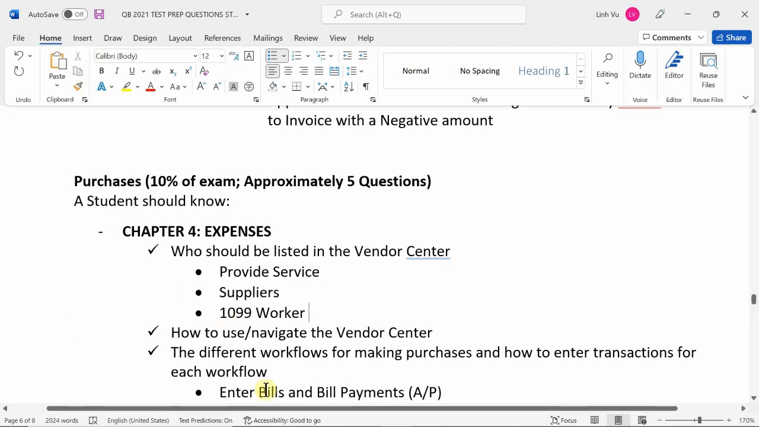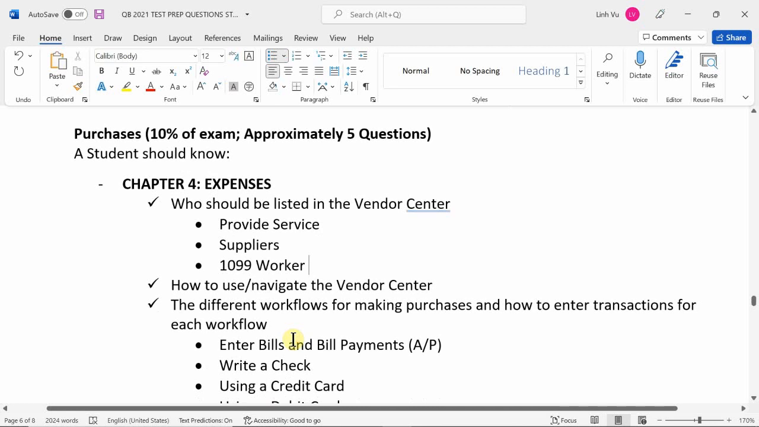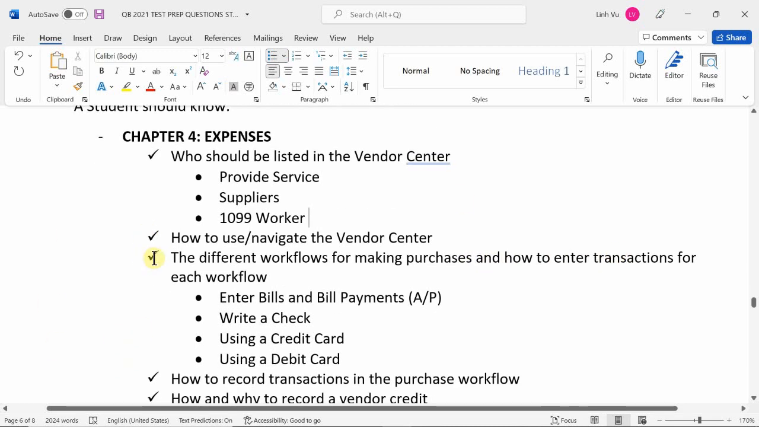Okay? How to use and navigate the vendor center. You guys can answer that on your own. The different workflows from working purchases and how to enter in each workflow. So again, entering in bills, bill payment, write a checks window, using the credit card payment, using a debit card. Okay. So first, let's start with entering bills.